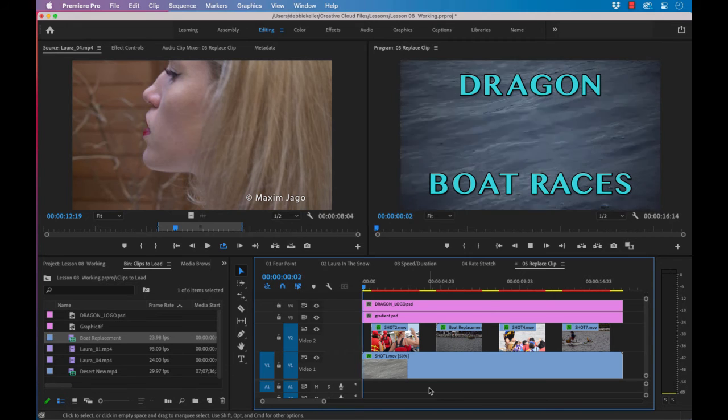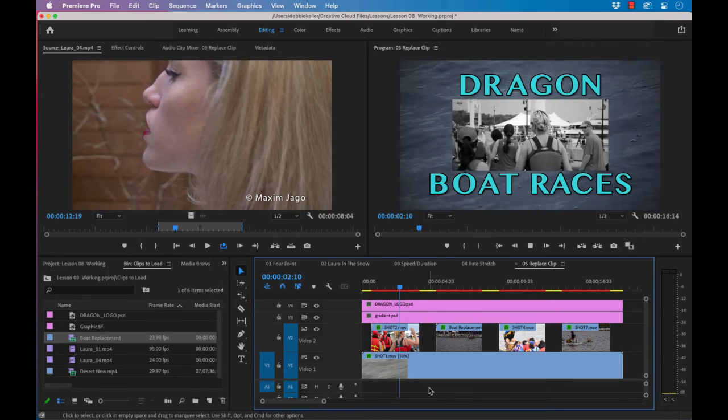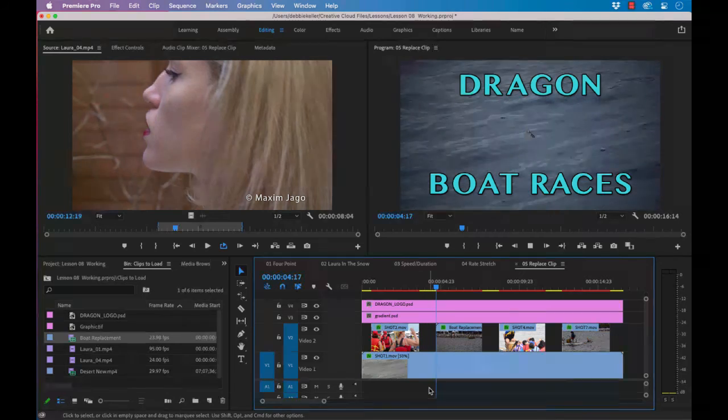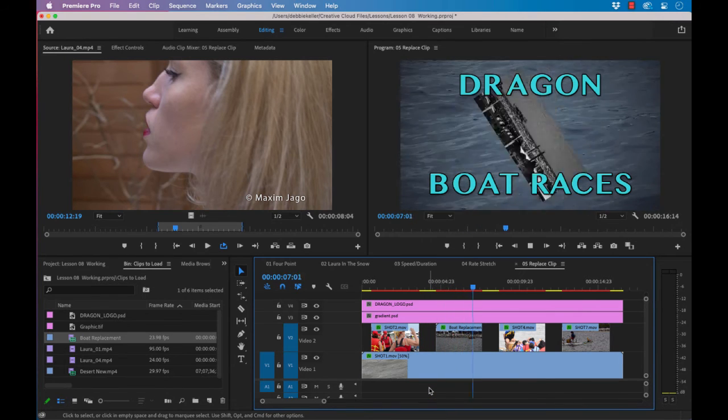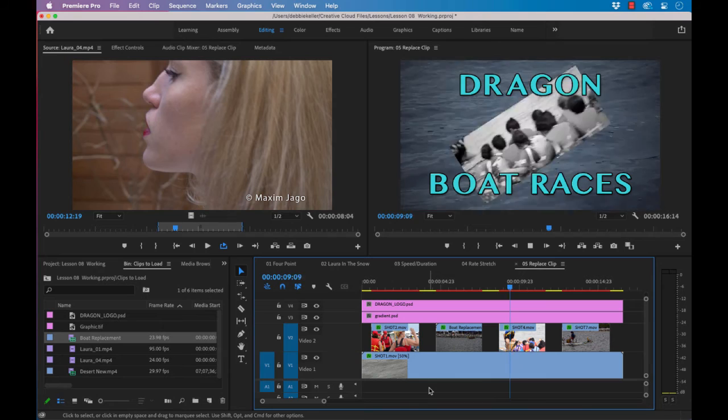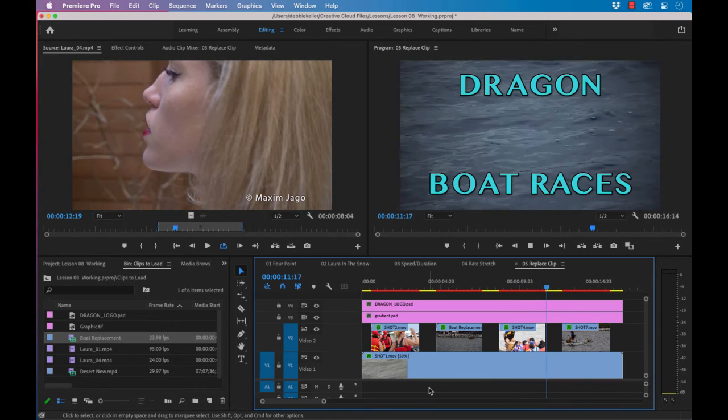Play the sequence. All the picture-in-picture clips have the same effect applied. The new clip inherits the settings and effects from the clip it replaced. This is a quick and easy way to try different shots in a sequence.